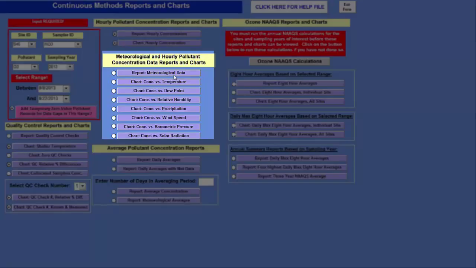reports and charts. So these charts give you the option of plotting your pollutant data and your met data, if you collect met data and import that data into the toolbox, and if your met data is collected at the same site as your pollutant data. You can also view your met data independently from your pollutant data, and I will show you how to do that. But first, we're going to look at the reports for the pollutant data versus the met data on the same chart. So let's look at the first report, and that's the report met data.